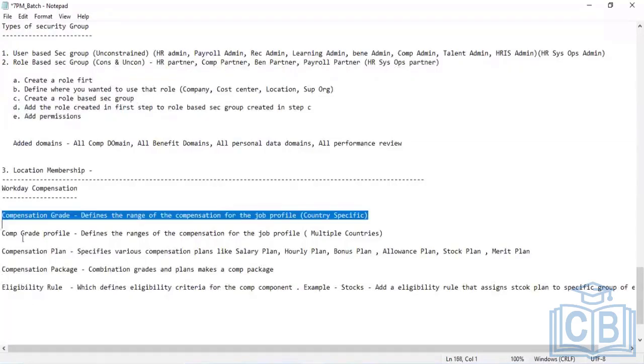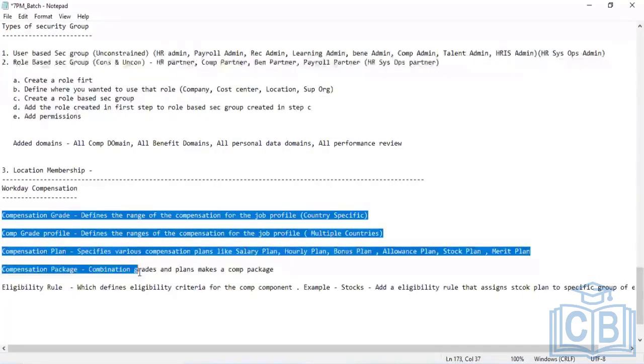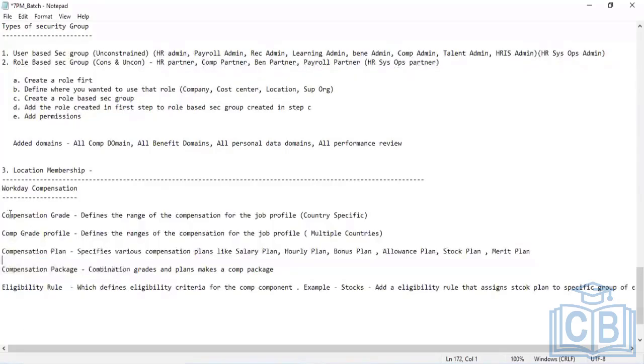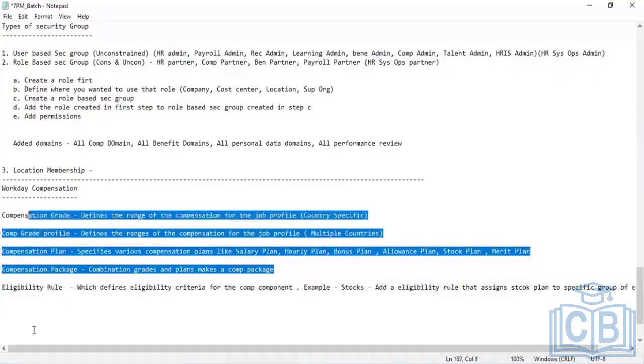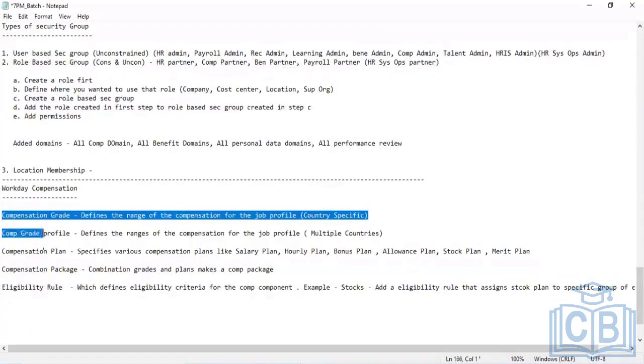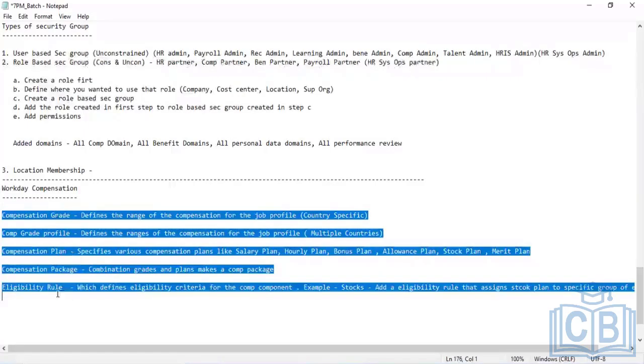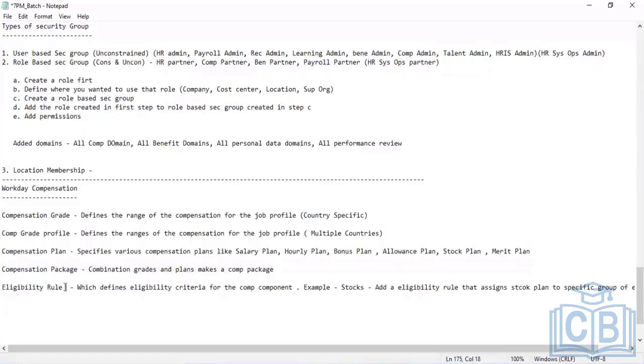So these are all the typical terms that you need to know in a compensation model. Your core compensation will be comprised of all these things actually. There is nothing outside of these things. If you know the actual functional understanding of all these terms, you should be good with the compensation model.